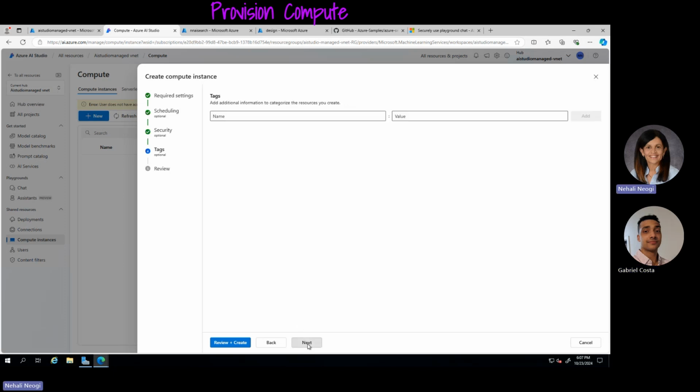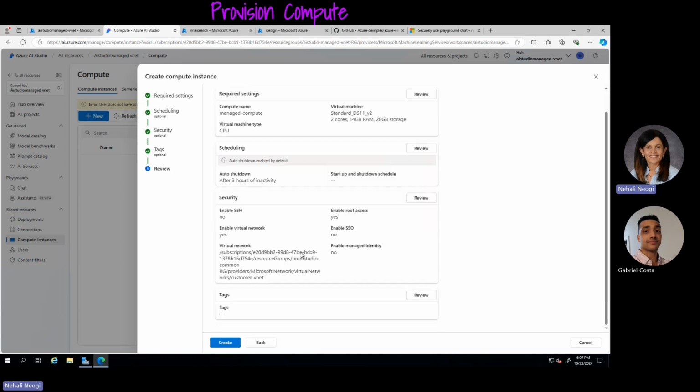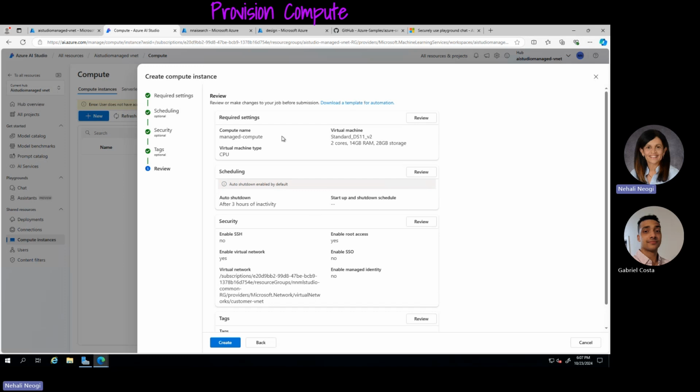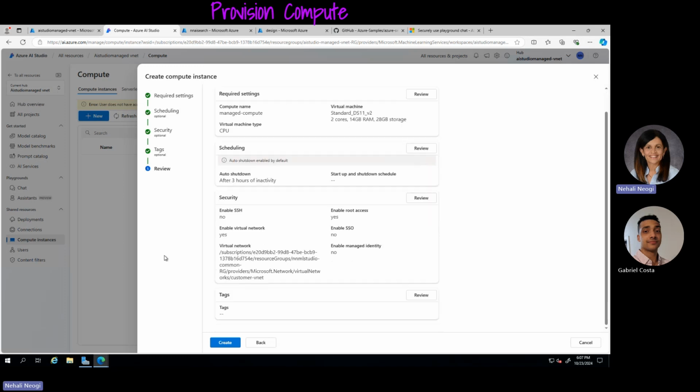Okay, so we go next. And we'll skip the tags for now. And we will provision, we'll go ahead and hit create over here. So before we hit create here, I wanted to go to the workspace and talk a little bit about the managed network so we can get a better understanding of what that is doing. Yeah, good point.